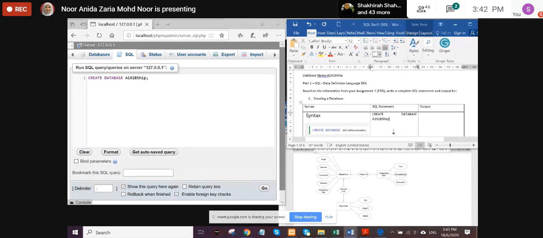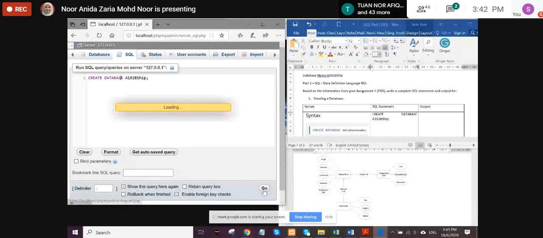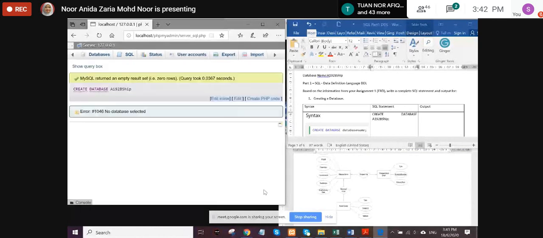Okay, so this one is done. Then you can see there is a button Go at the bottom of the editor. Try to hit the Go button. Let's see, is there any error or not? Okay, so right now you can see that.